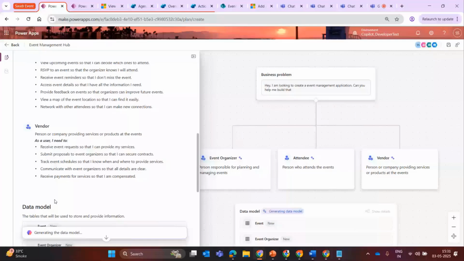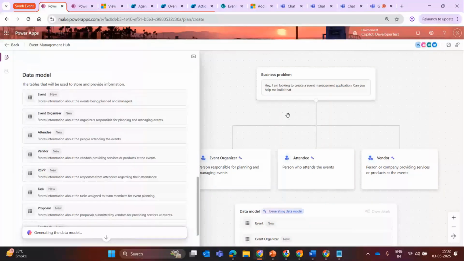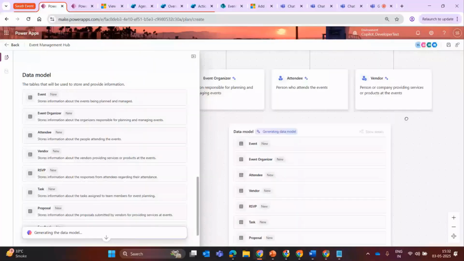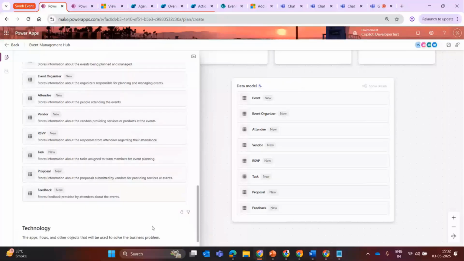It tries to create a proper plan. Maybe that plan is not the correct one, but this is just a draft plan, which is helping me weave my thoughts. Okay, now I need some other persona. Now I need a manager. Now I need a theater booking application or something, if movie is the context. Right now we are in event. So you see the data model, and it has created a data model as well with multiple tables like event, organizer, attendee, vendor, RSVP, task, and all these things. Now this looks good to me. I'll say, okay, this looks good.